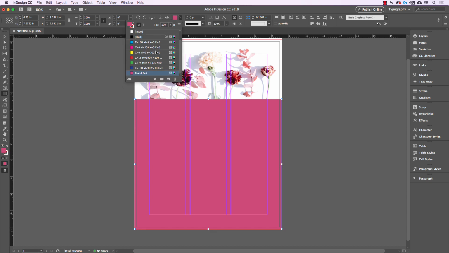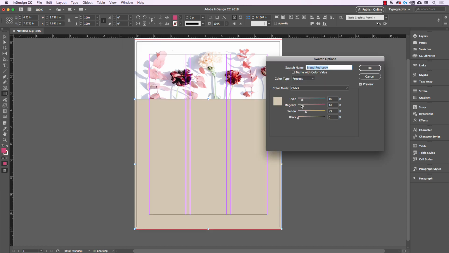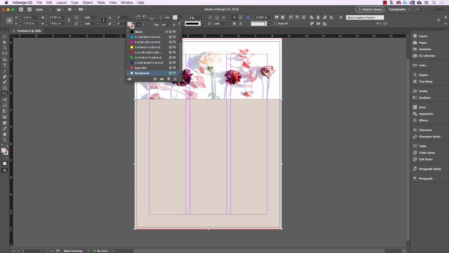Okay, and then let's create a new swatch. So this is going to create brand red copy, but we're going to change that. Okay, and I want to make this sort of a pale color. There we go, sort of a creamy kind of pink color. I think that looks good. And let's call this background and click OK. So now we have a new swatch for that background color.